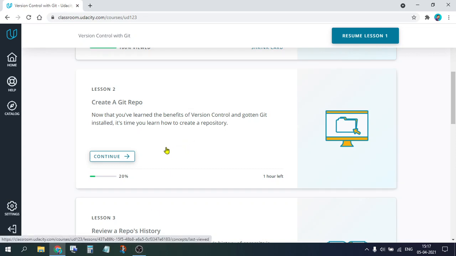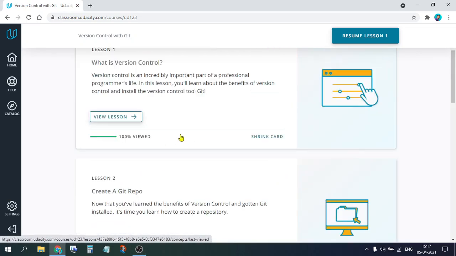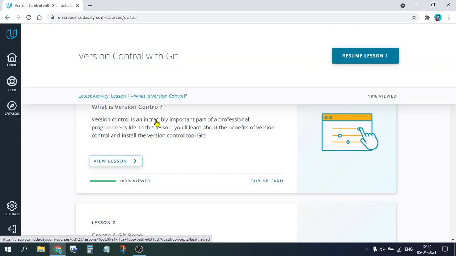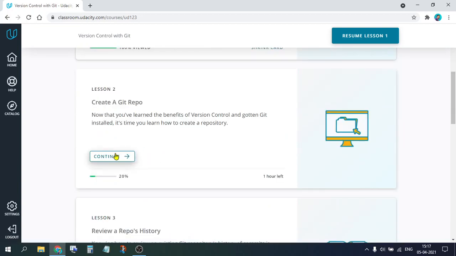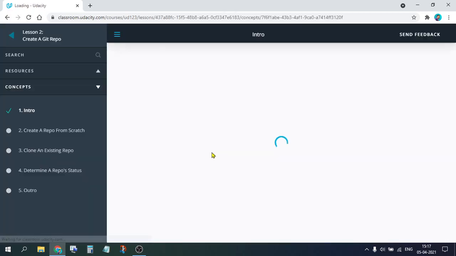Hello, we are back again after the version control lesson. So, create a Git repo. This is lesson 2 in the Udacity free course. Let's see.